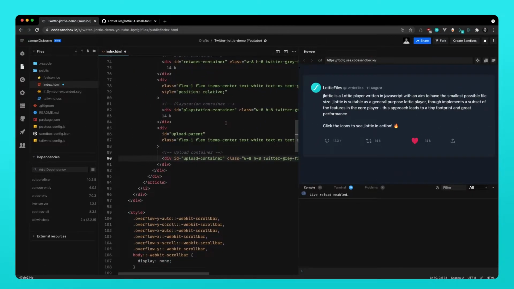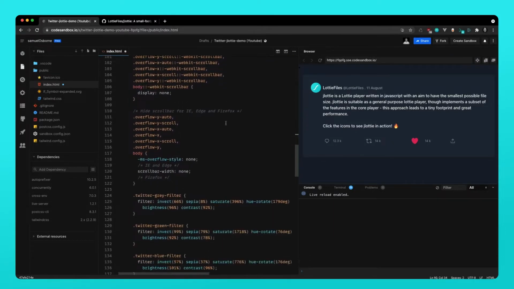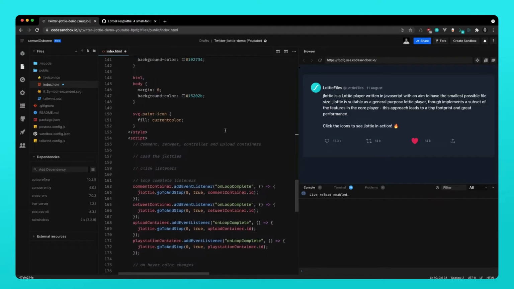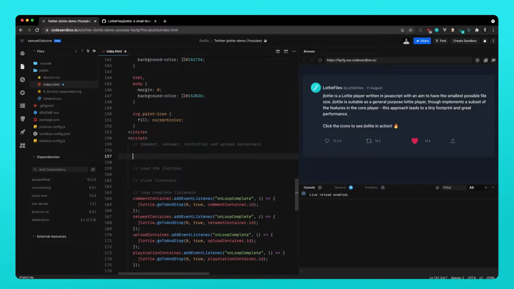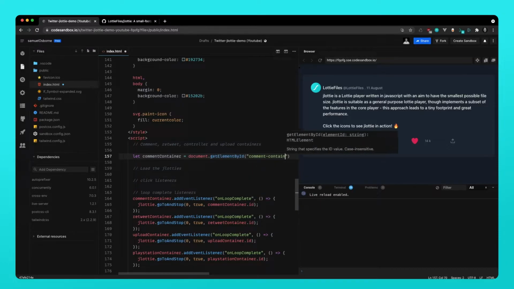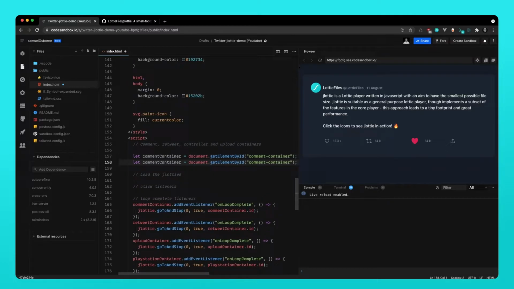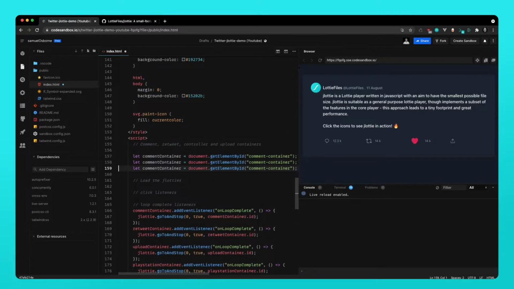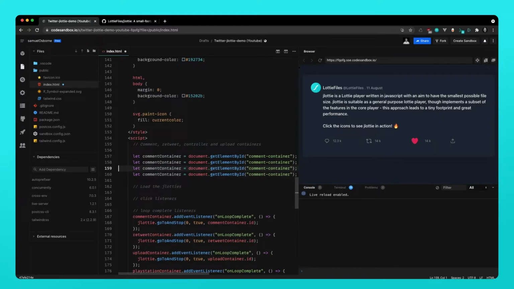Now we're going to write some JavaScript to actually load up our animations. So under our script tag, we're going to have to get a reference to our containers. So I'm going to write let commentContainer and then document.getElementById and pass in the ID of our container. There we go. I'm going to do the same thing for retweet, the controller, and the upload animation.